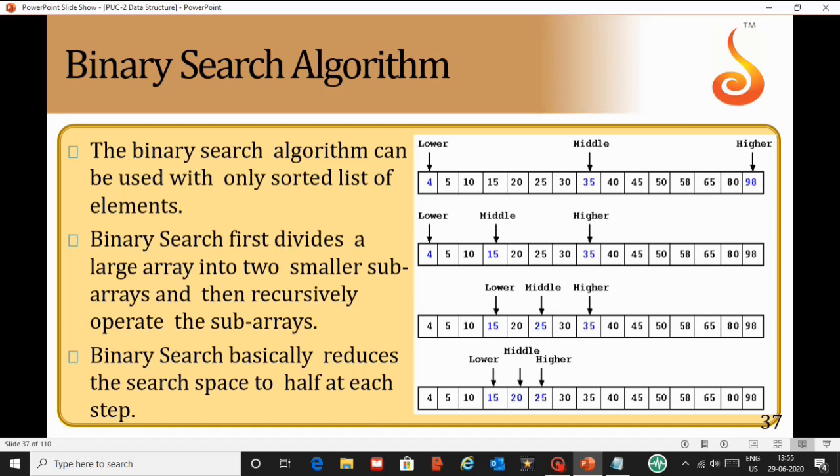And it reduces the search because you're not comparing it with each element. You're going to divide it again and again. So the number of comparisons becomes less and it is much faster. Please go through these three statements again.